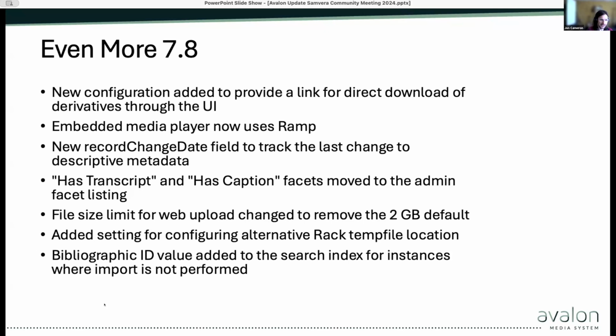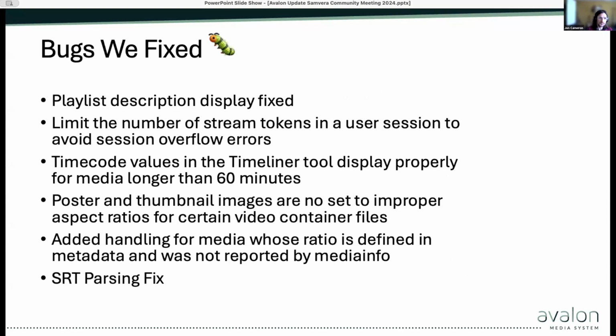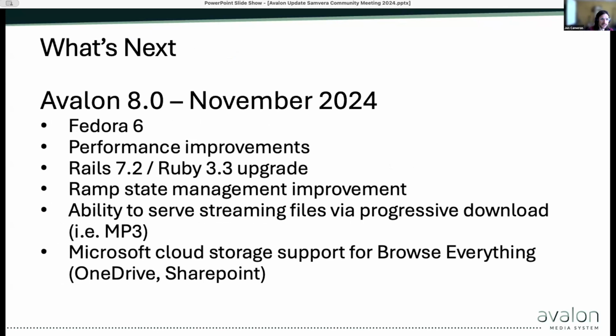And then some minor changes to how metadata is indexed in the record that we came to find in a lot of testing. So we also fixed a bunch of bugs. I'm not going to focus on those as much, but there were some big ones that we got.